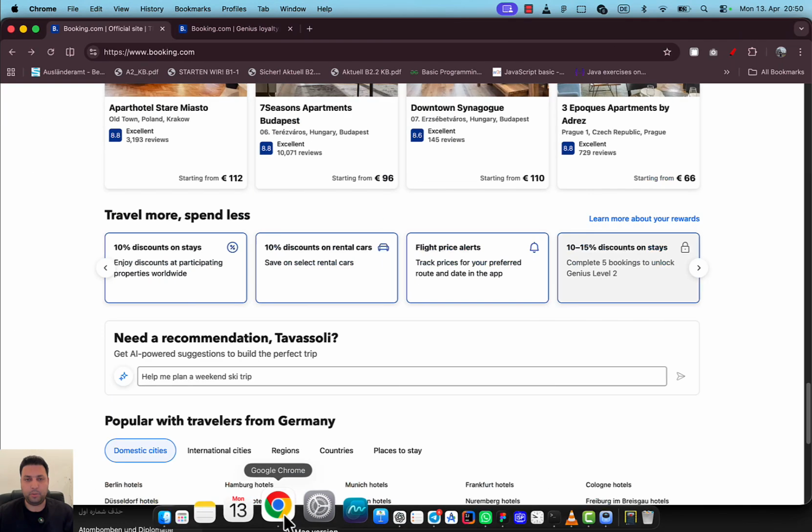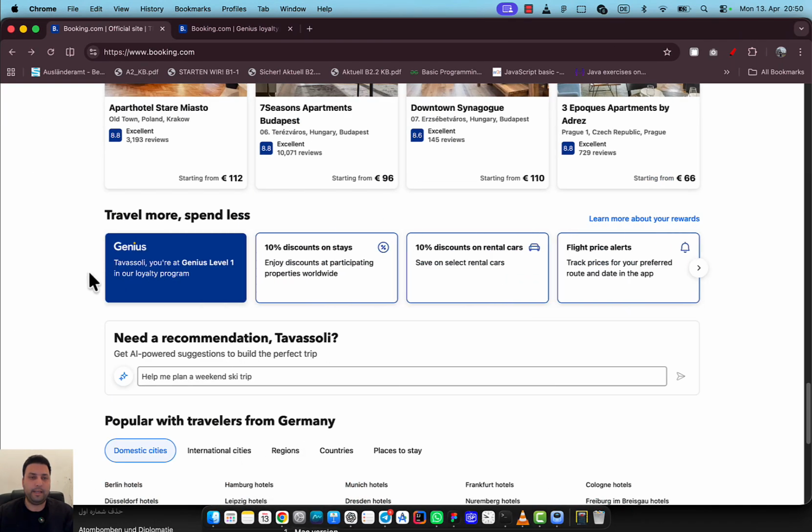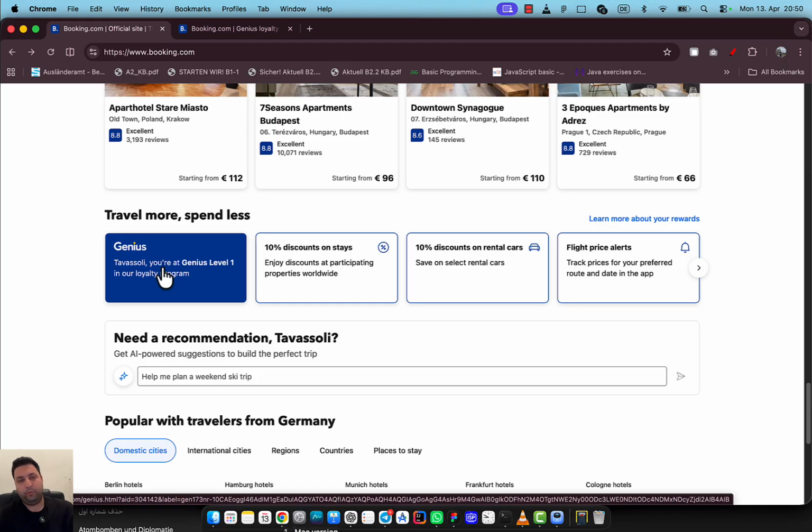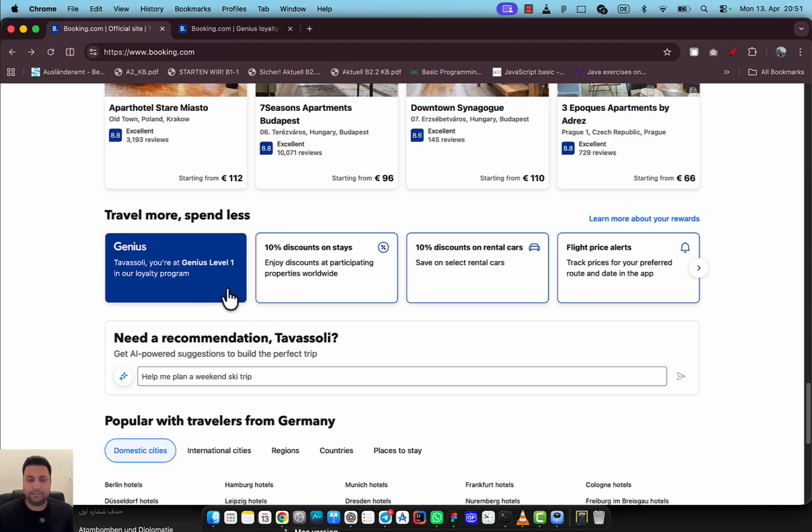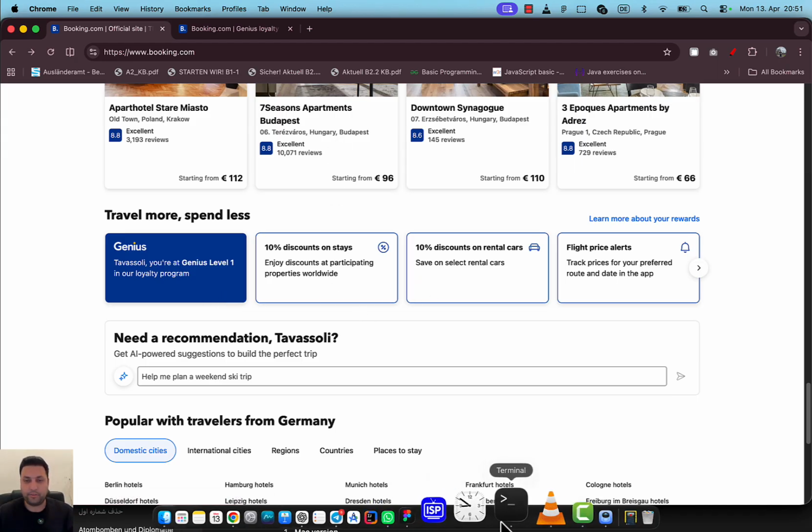Actually, we should do one more thing. If we look at Booking.com, here is the title saying your level, which level you are in. For example, you are at Genius level 1 in our loyalty program. So this is the whole thing we want. We should design it. That's interesting. That's a good gamification. The user can spend and earn some points and such.